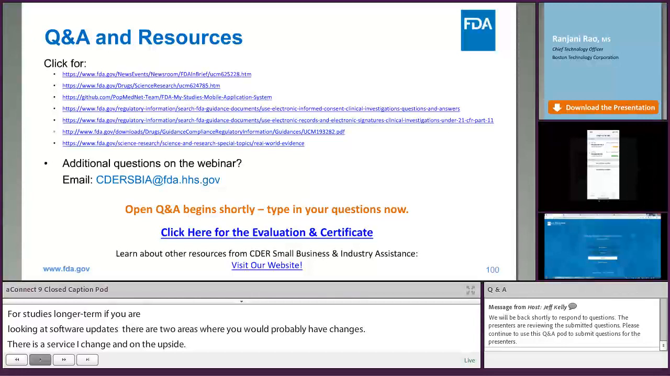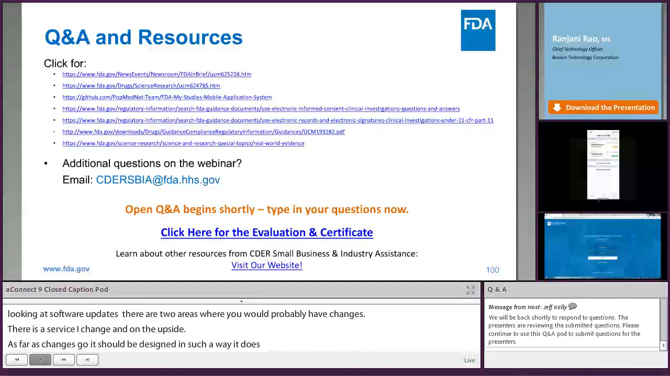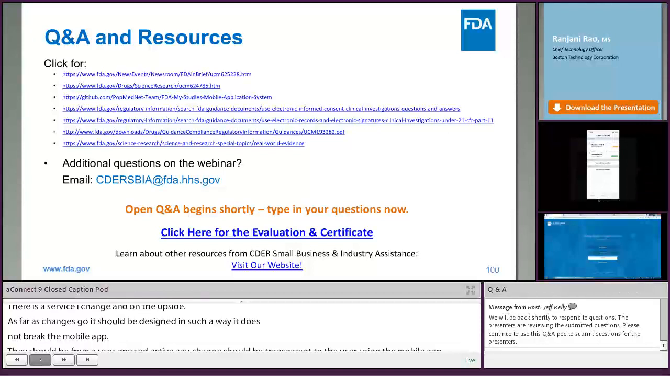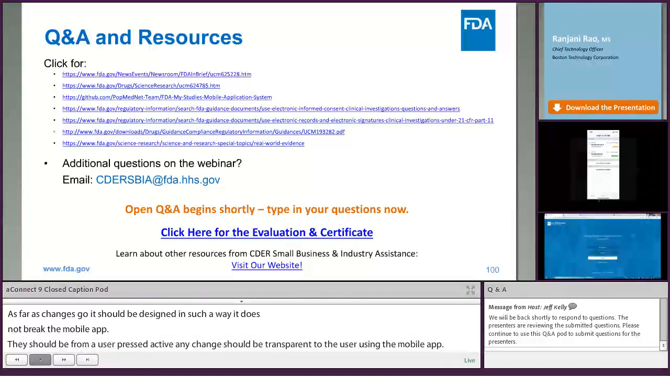So from a user perspective, any changes to the server side should be transparent to the user using the mobile app. And when that happens, it is, of course, good practice to make sure there's enough testing around the changes, both on the server side and the mobile app side, to make sure everything works as expected.